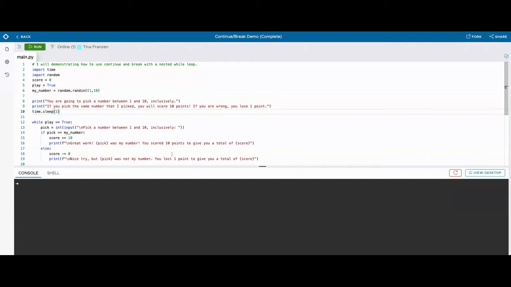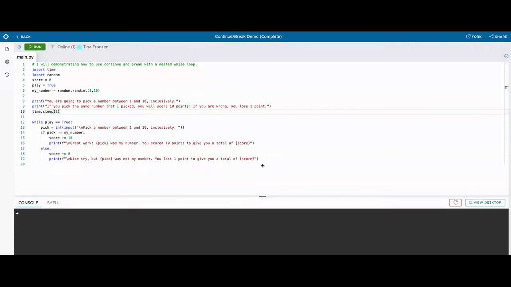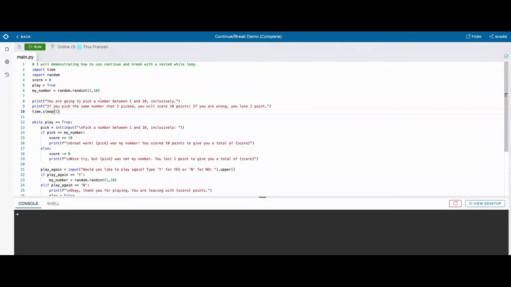In this particular case, it's a very similar situation to what we've looked at in the past, where all I'm doing is asking the end user to guess a number between 1 and 10 inclusively. I'm giving them some instructions here: they're going to gain 10 points if they win, and they lose 1 point if they do not pick the correct number.